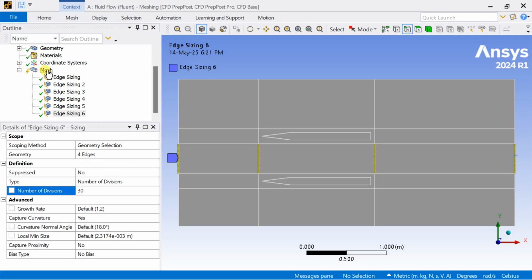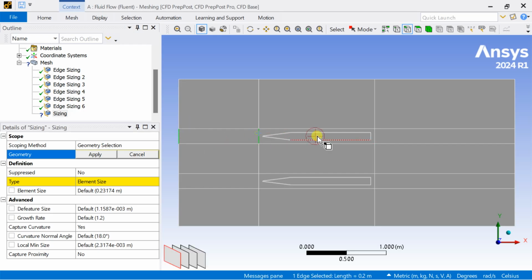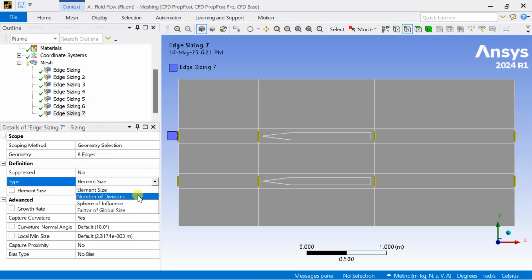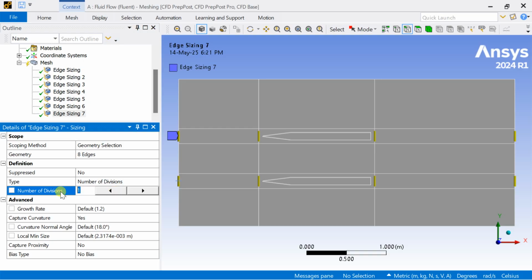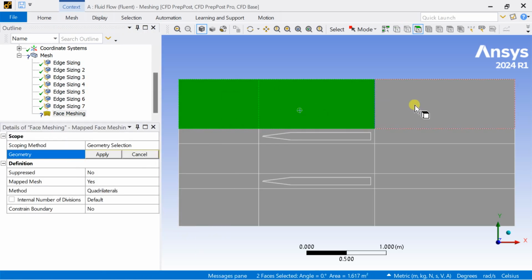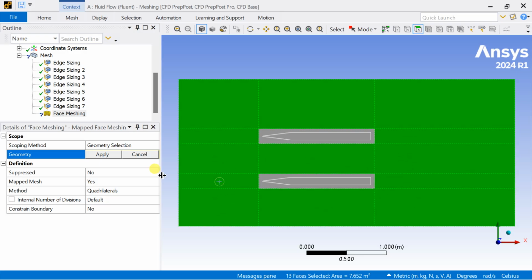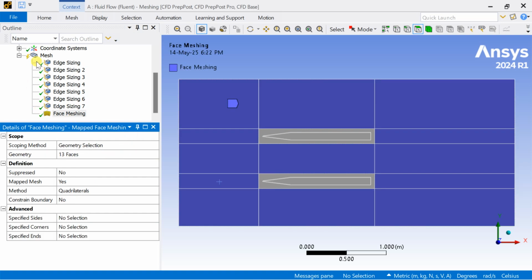Now the important section is this part in which the sampler has been placed. We are going to provide the maximum number of divisions over here so that the maximum number of cells capture the solutions. We put the divisions up to 20. Insert face meshing to all these faces except these middle two. Right click on the mesh and select generate mesh.